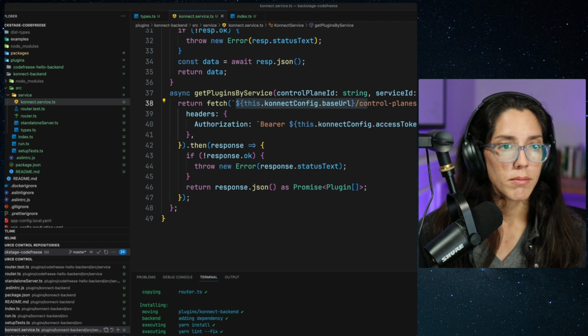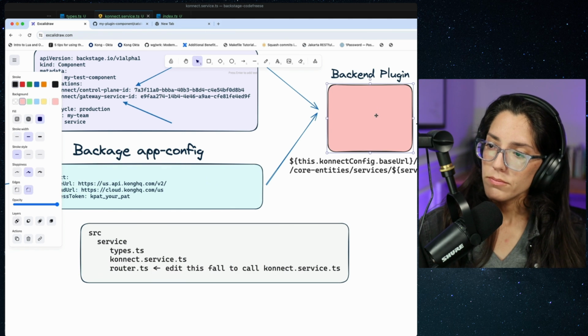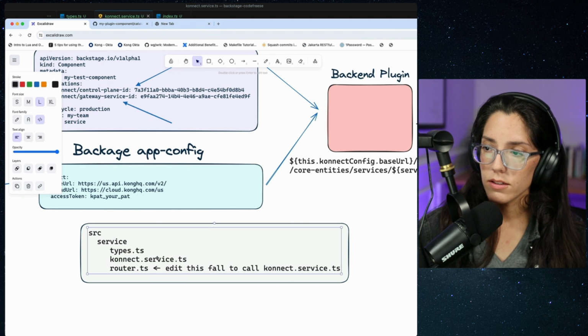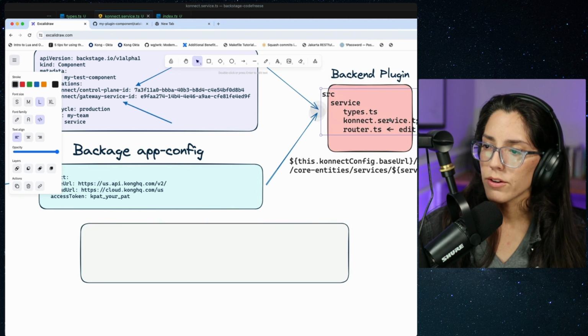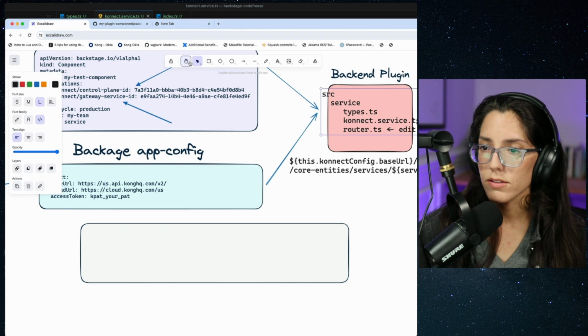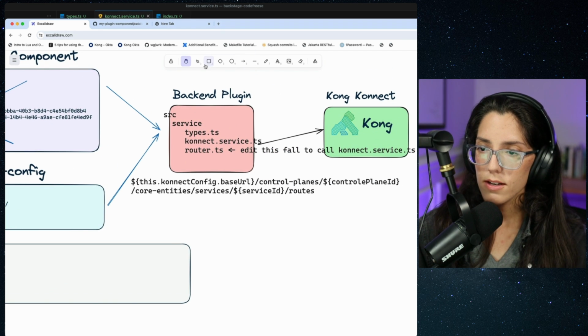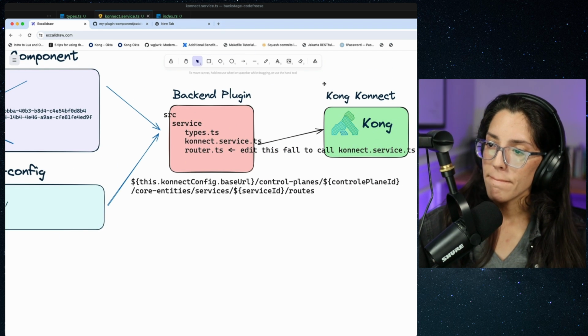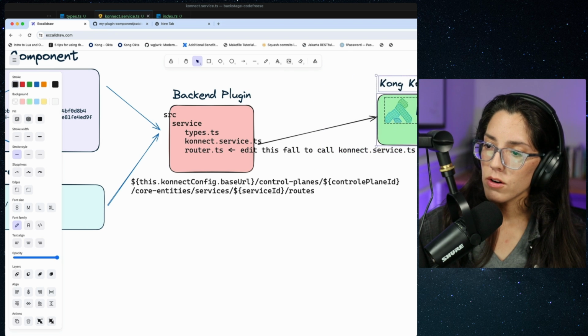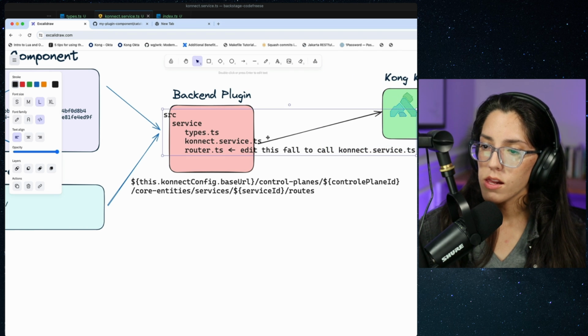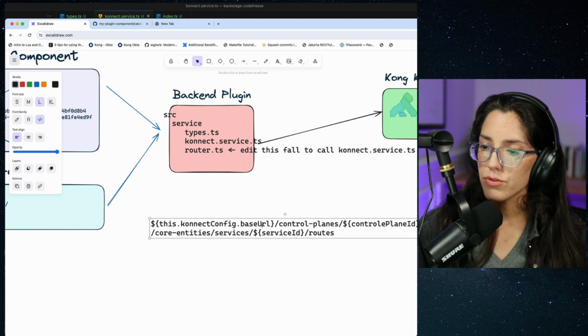Let me grab. So here we've got, actually I'll put this over here, right? That makes the most sense, doesn't it? Definitely does. We're going to do that. Colors everywhere. I'm going to move Kong out of the way. I'll stretch out.